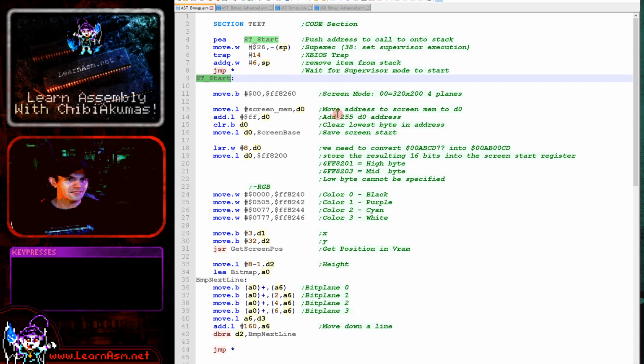Now, we need to set up our screen mode. We're going to set up a 320 by 200 four plane mode. This is a 16 color mode. We tend to aim for 256 by 192 or so, but 320 by 200 is the most appropriate mode for my tutorials, so that's what we're using here.